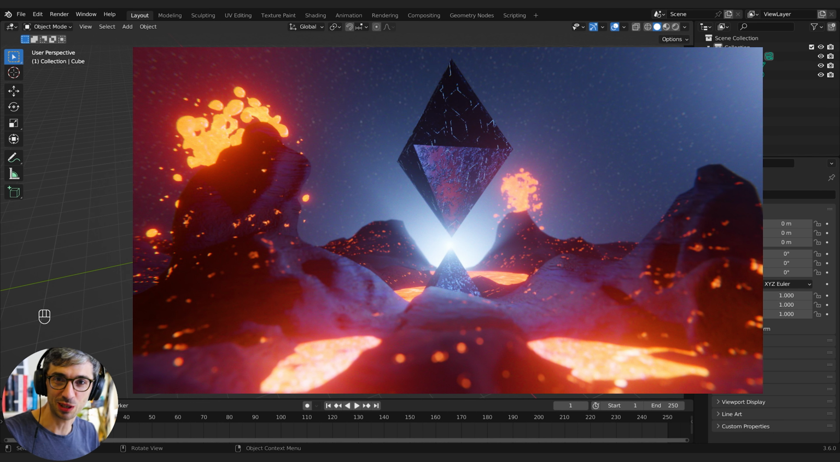Today we'll be making this really cool sci-fi image using Eevee. Hope you're excited. Let's jump into it.